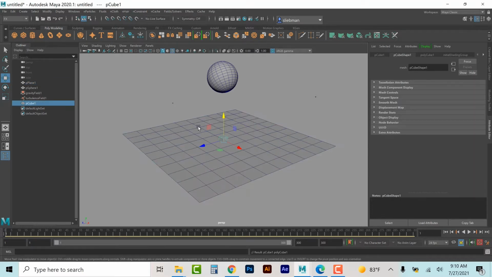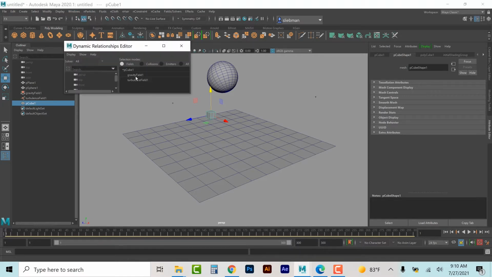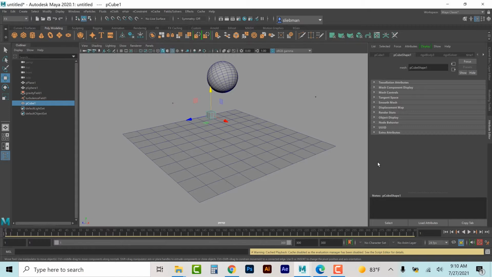Let's go ahead and add another little object here. I'll just put this little cube slightly below. And another way to designate something as dynamic, since we've already created a turbulence and a gravity, is to simply plug this in. So I can go to Windows, Relationship Editors, Dynamic Relationships, and here in this pop-up you can see I've got the cube selected. I can simply add the gravity and the turbulence to that cube by simply activating it there in the dynamic relationship.